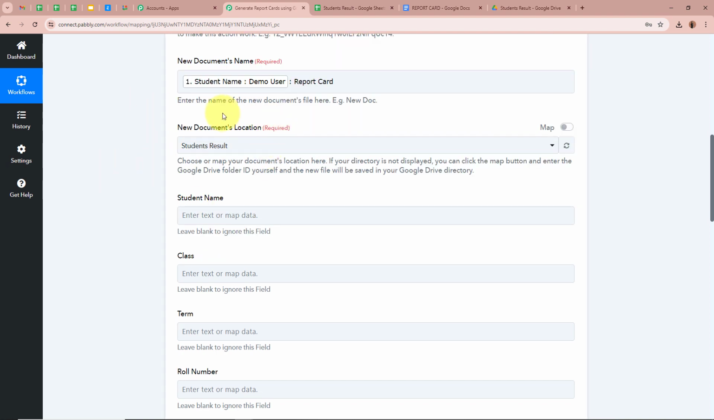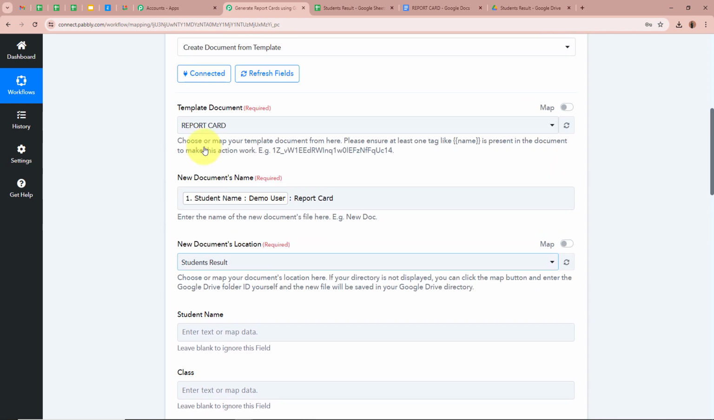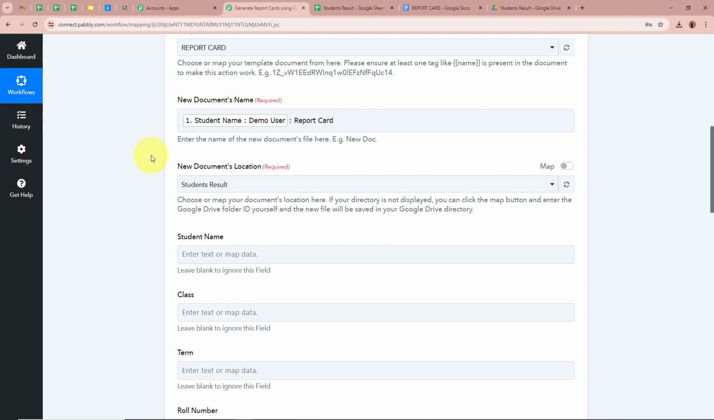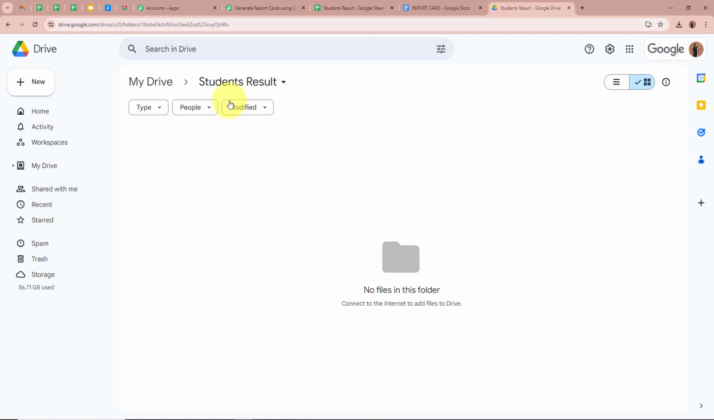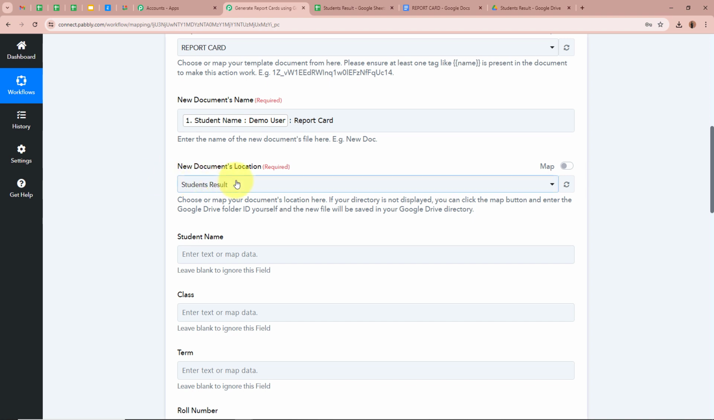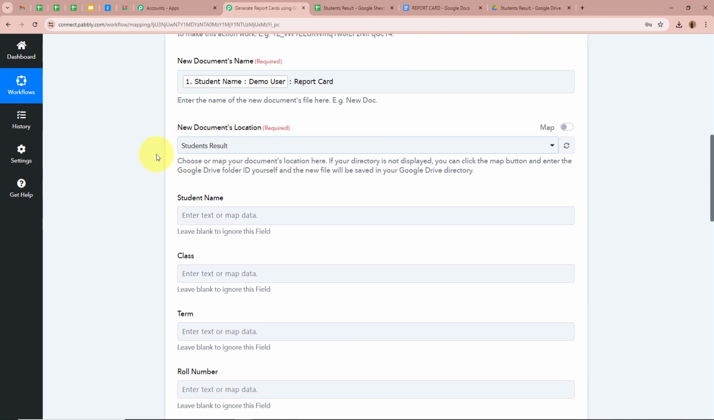Next over here it is asking for the new document's location. Whenever a new document is created with the help of this template, where is that document going to be saved? For that, I've created a folder in my Google Drive with the name of student's result. I want that whenever any document is created, automatically all the documents should be saved in this folder right over here. So for the location over here, we're going to select it as student's result, as this is the folder that I've created.